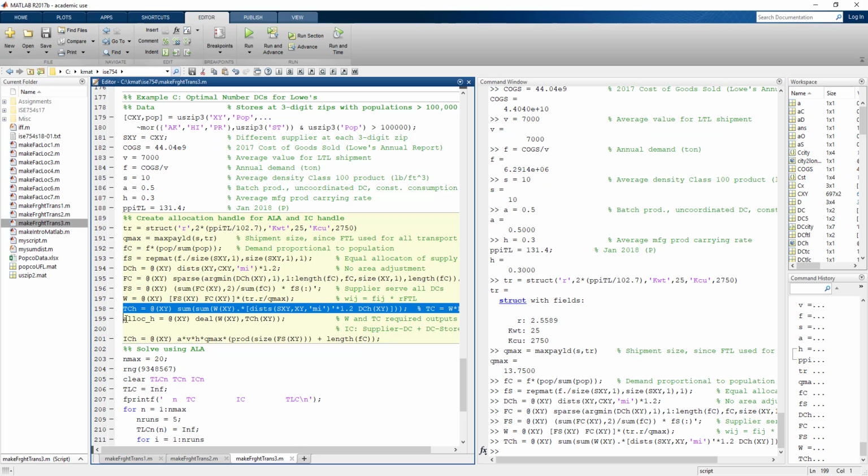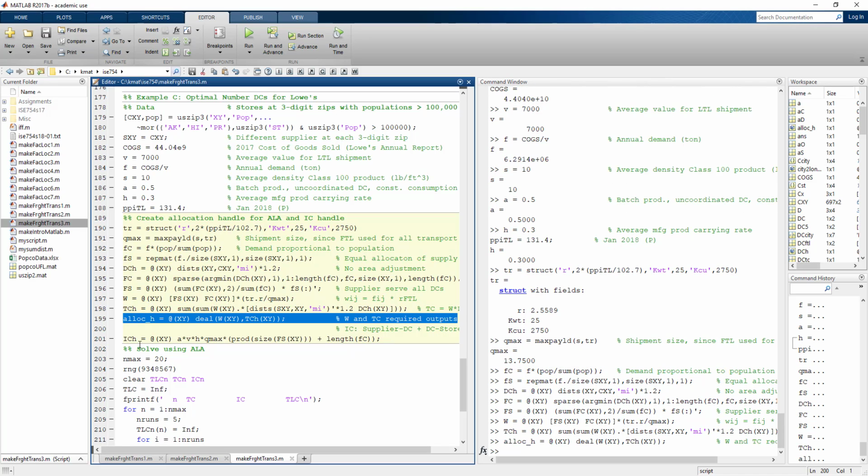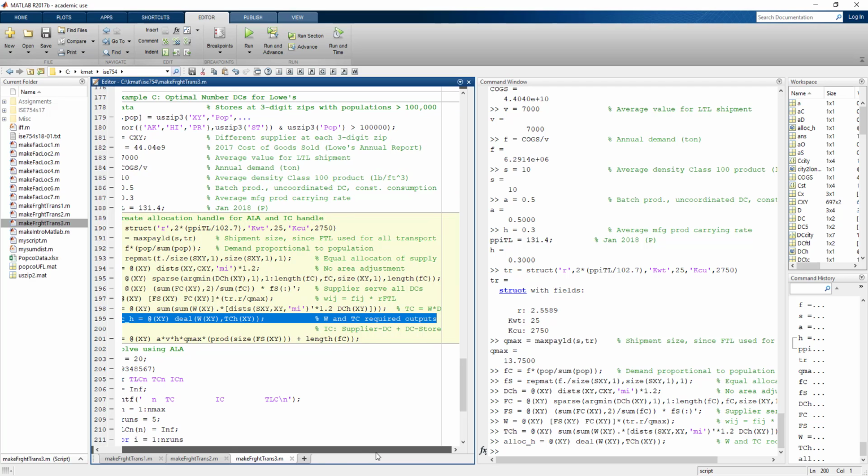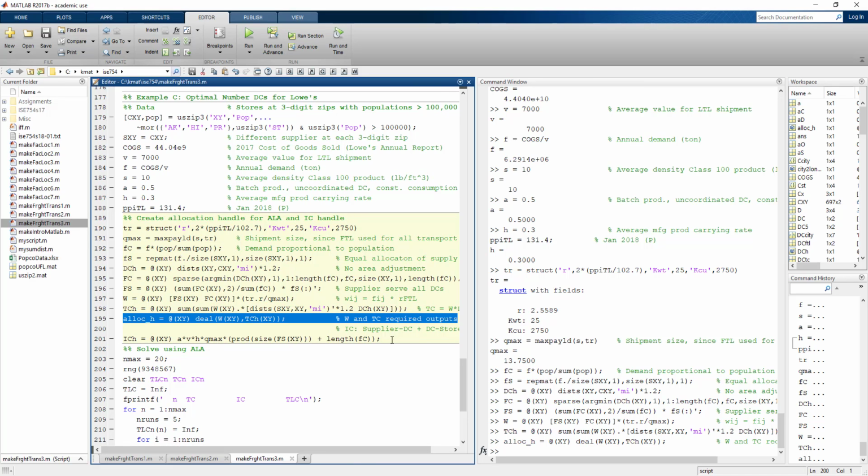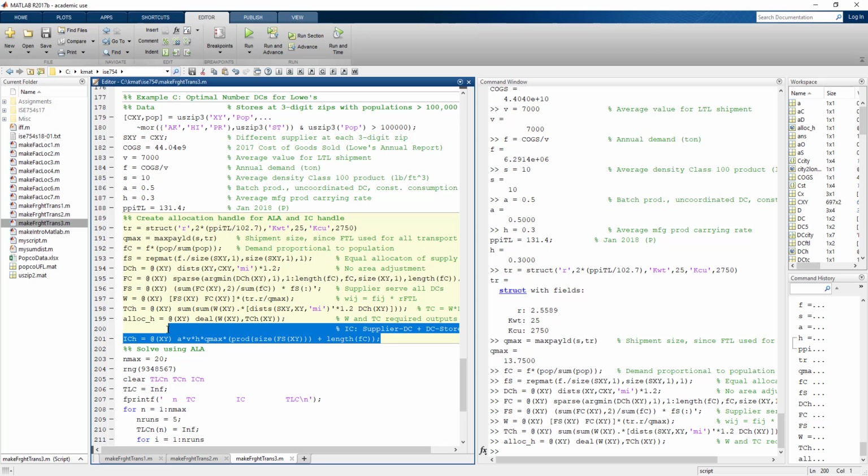And then an allocation handle. So with all of that, I can calculate the inventory cost, and that's going to be the supplier to DC, and then the DC to store, using the corresponding alpha values. And I'm assuming the inventory cost is basically a product of alpha VH times the maximum Qmax, times the number of suppliers times the number of DCs, which is what I get here, plus the number of stores, which is the length of my FC.